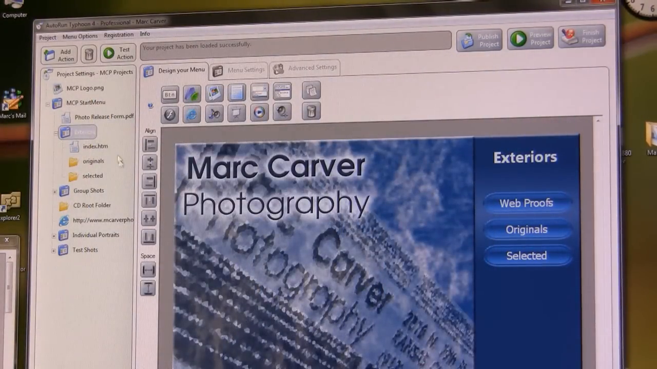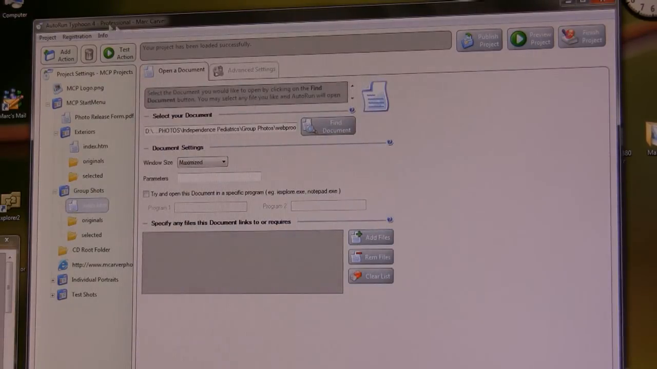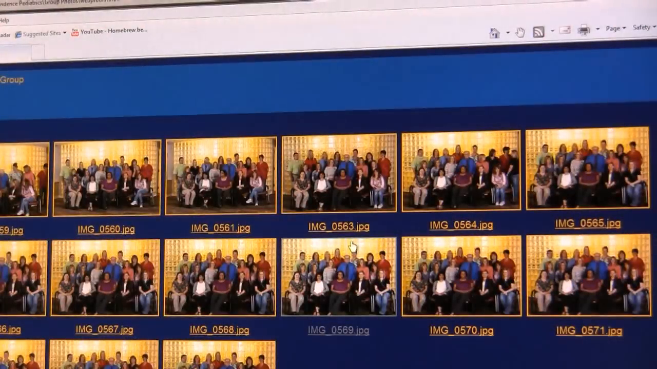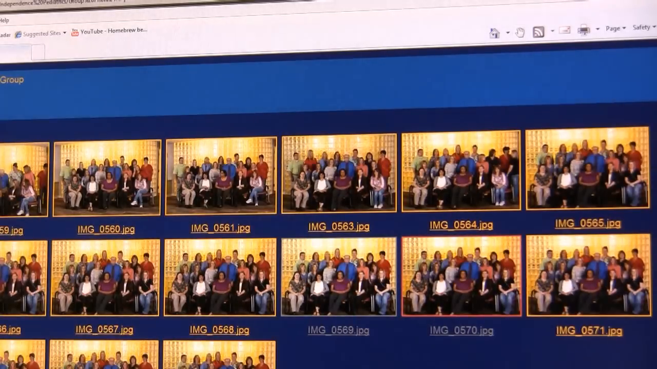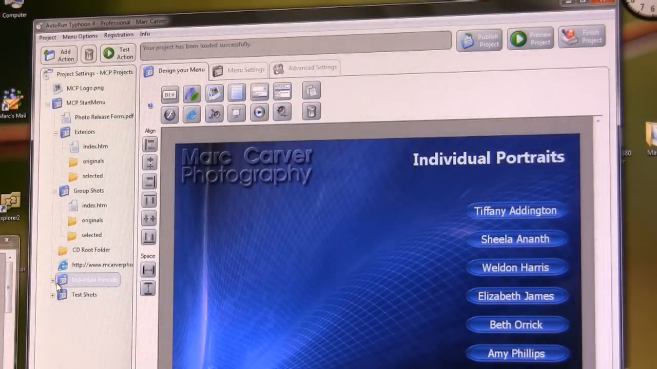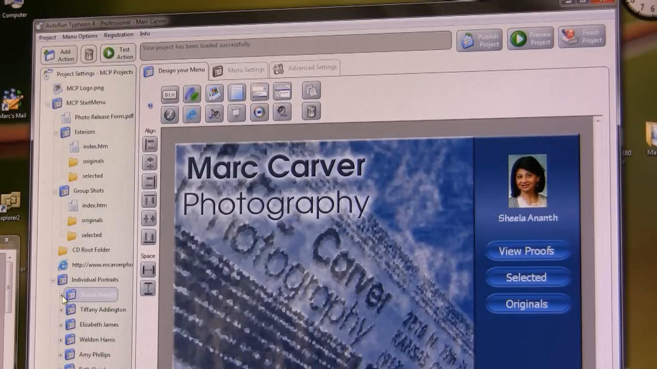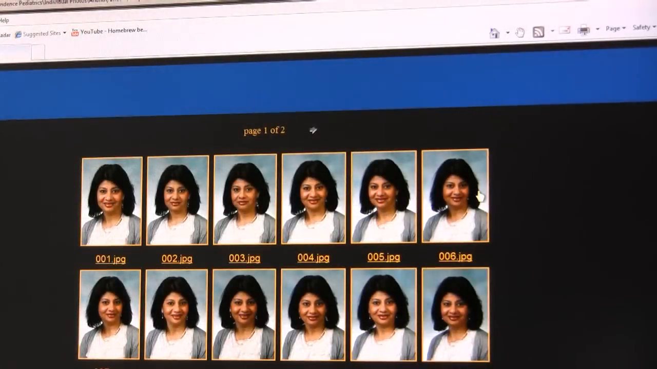My exteriors have one, and my groups have one, as you see. Those are all the group photos that we shot. Then if I go down to my individual portraits, I have a slightly different menu. I have sub-menus under that, and under the sub-menus I can view their proofs.